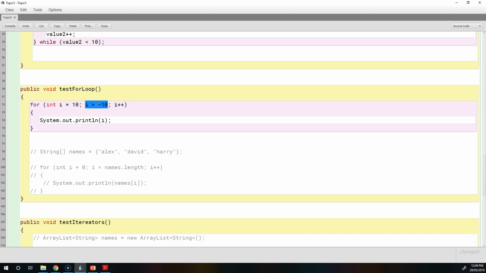So it would loop and it would loop, and eventually the program would crash. It would run out of memory. So we must make sure that at some point this condition is going to be false, otherwise we would never break out of our loop.